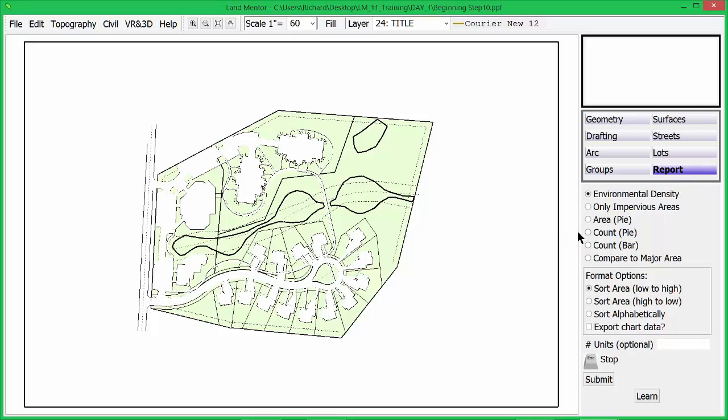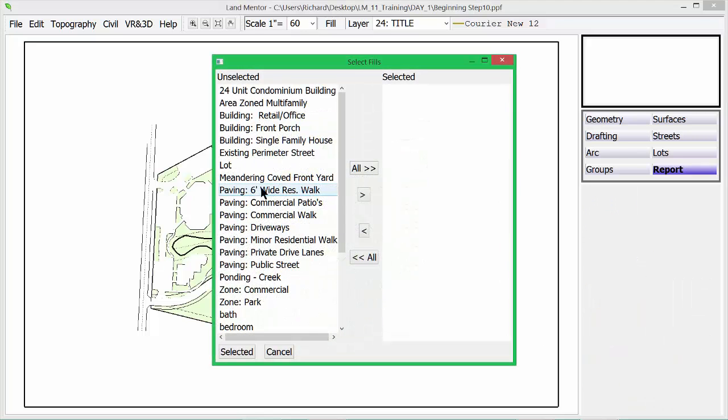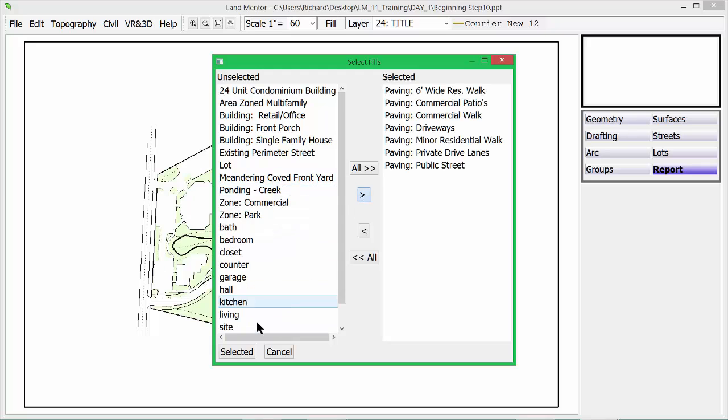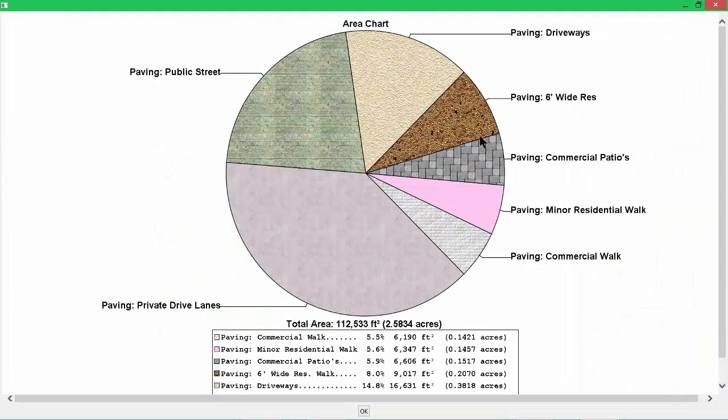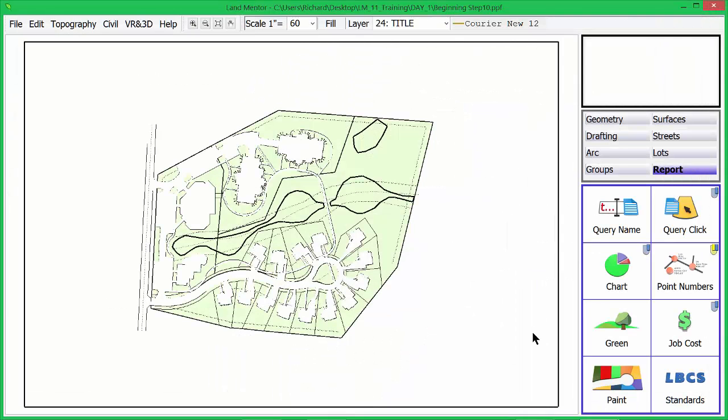So chart, so you've got environmental density, that's a default. Area pie, submit, and then you'll put, for example, all the pavement, because I want to figure out how they relate to themselves. So this is a chart of all the pavement, and these textures match the drawing.